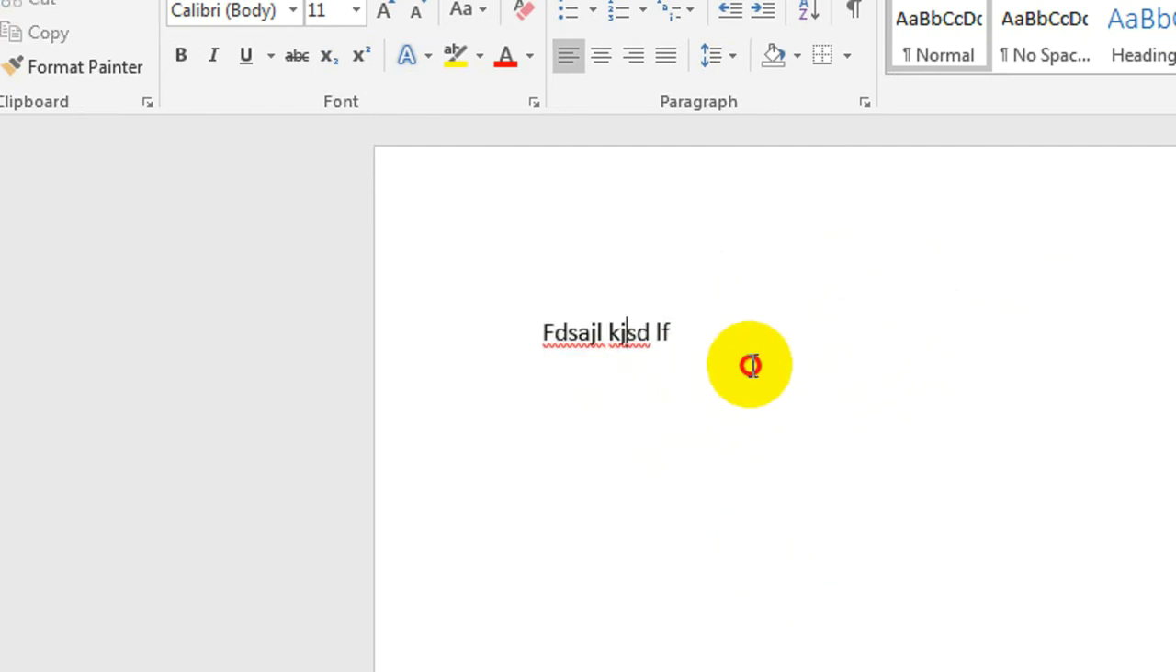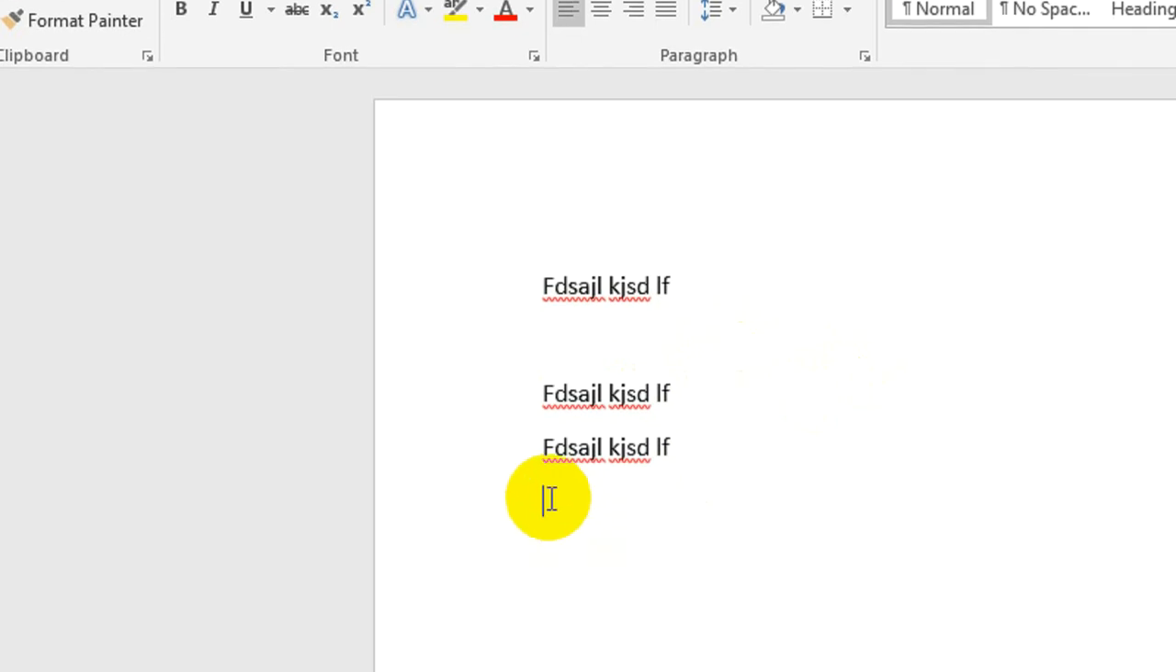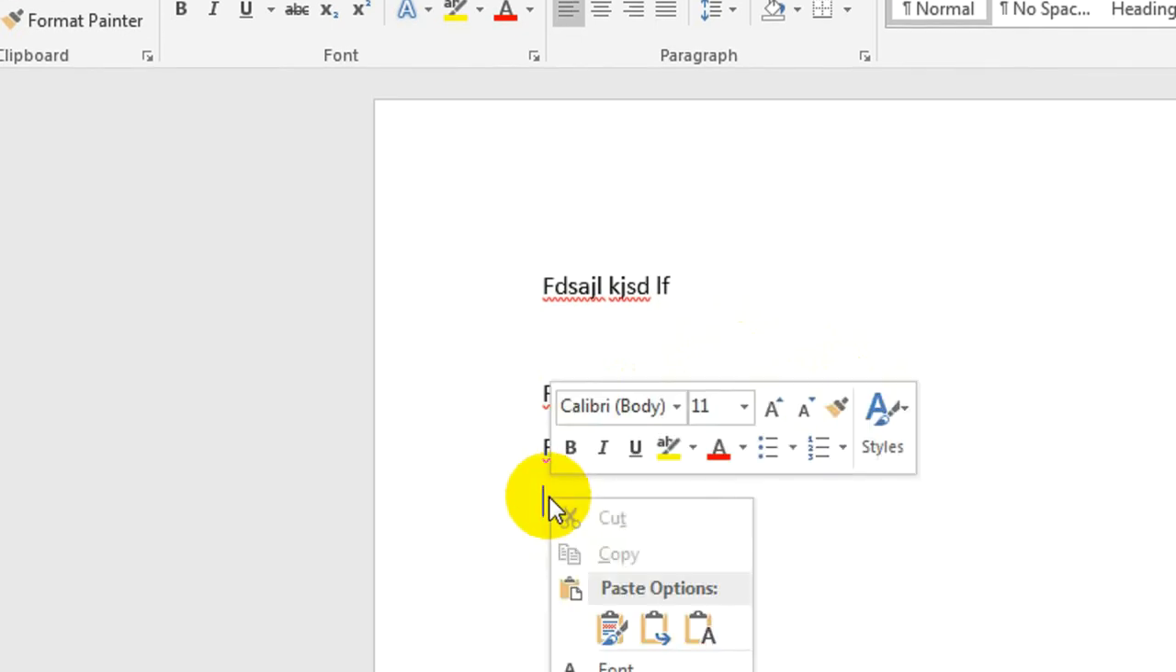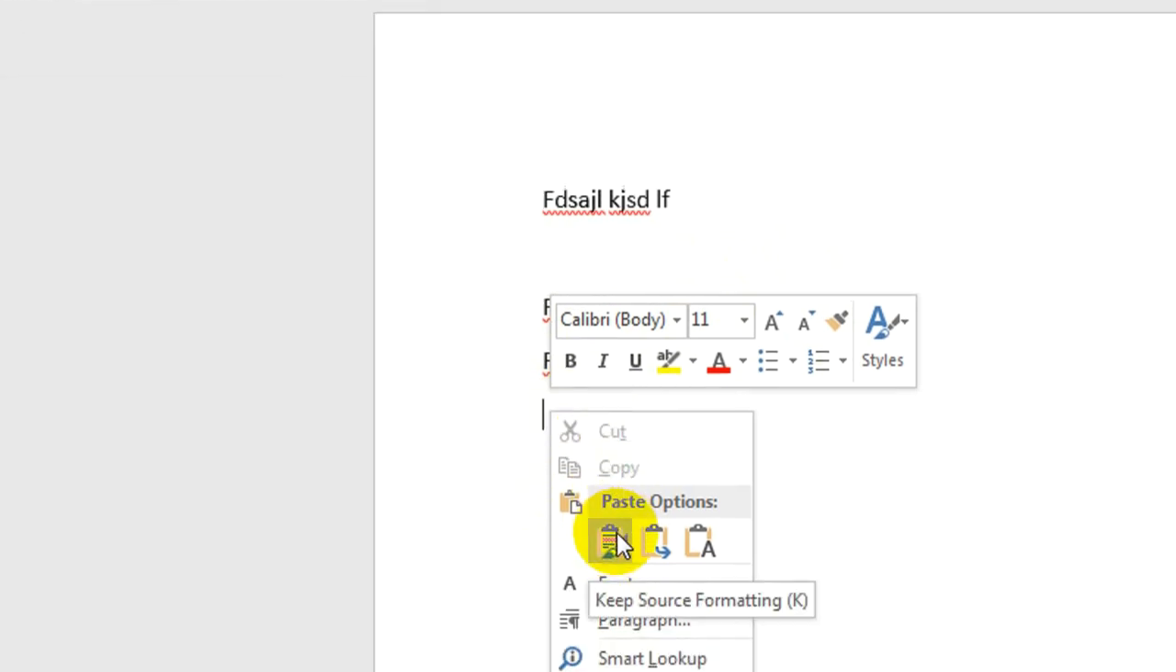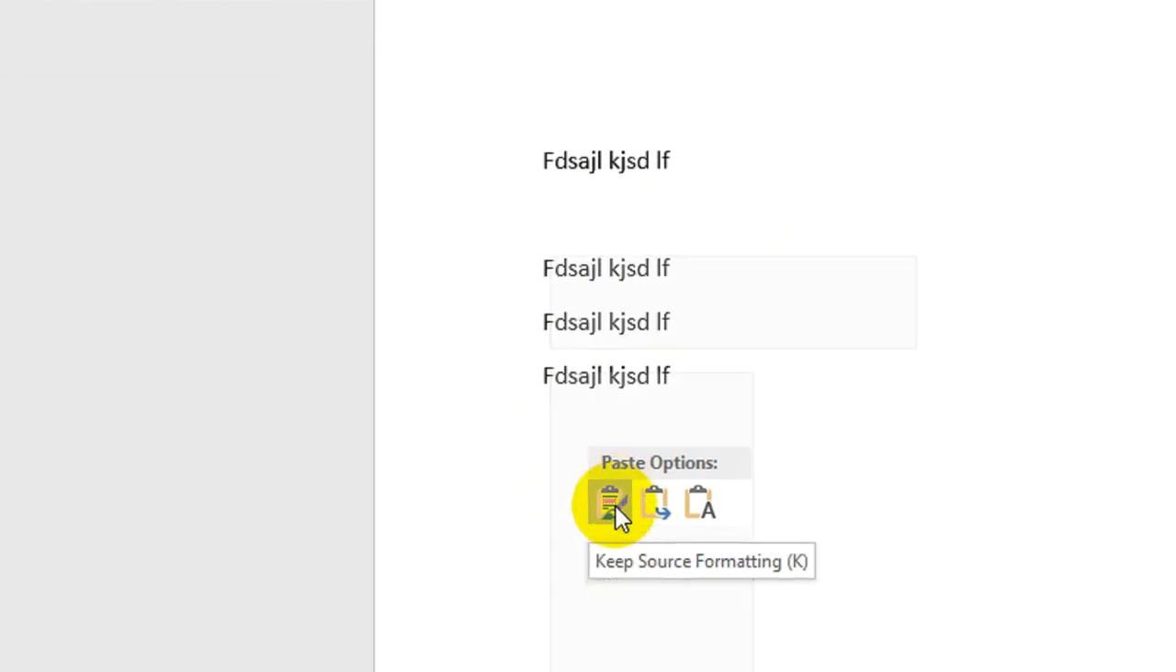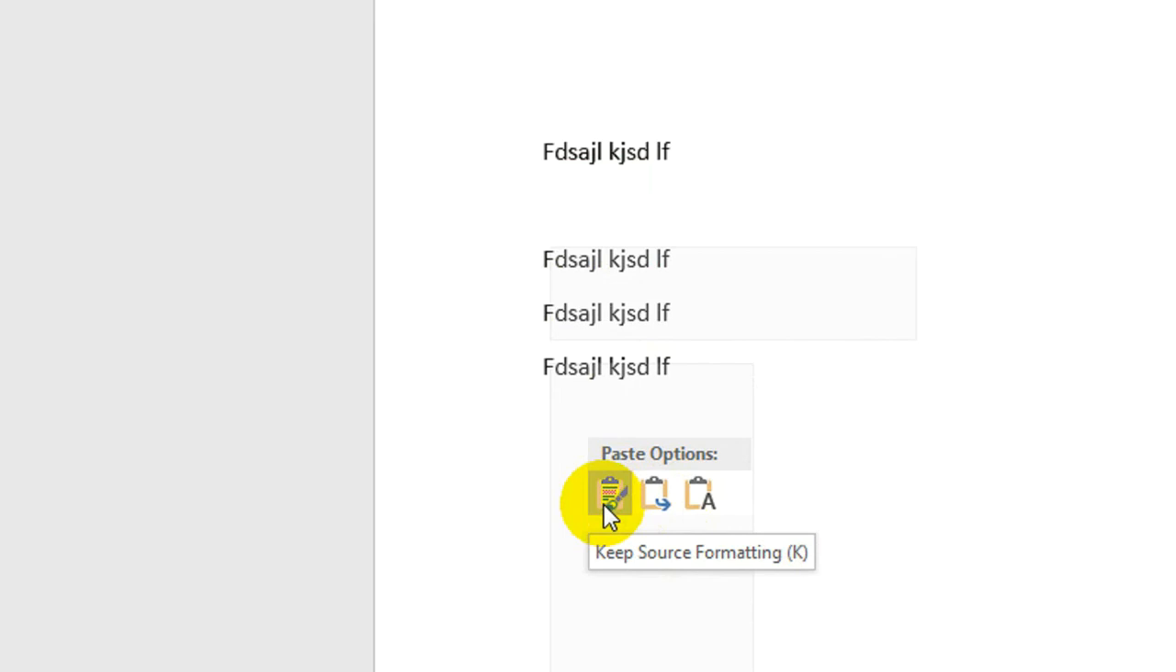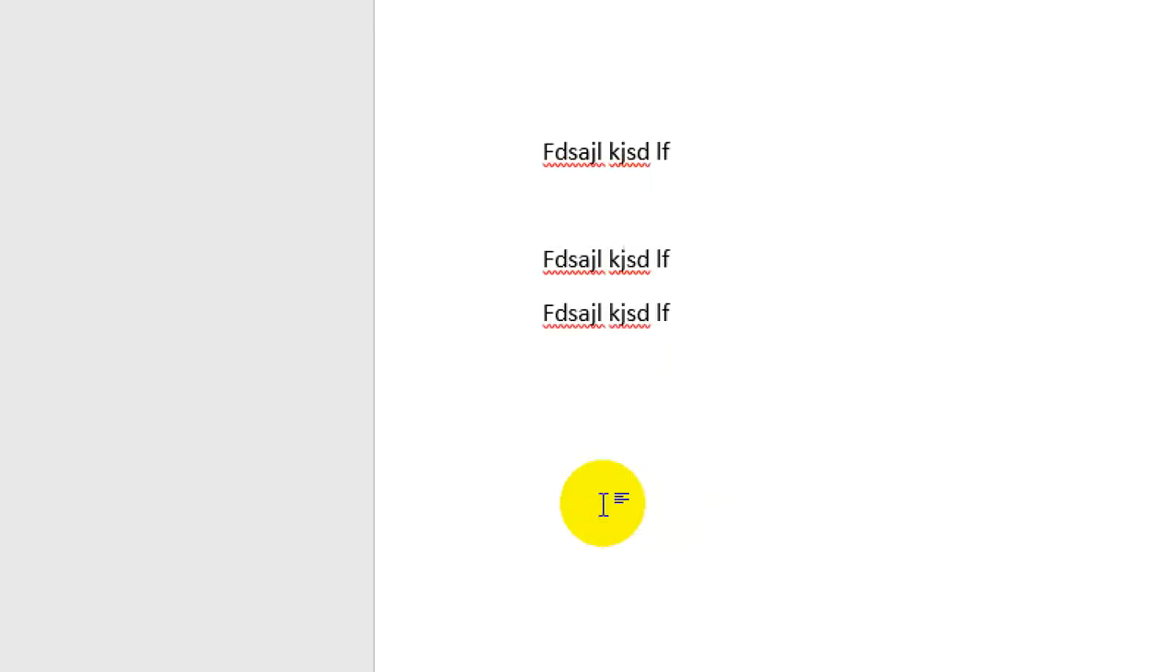So after that suppose you want to paste your file here. Press Ctrl then V, and here is your file, Ctrl V. Otherwise you can come here where you want to paste it, then right click. After that you get the options: keep source formatting, then merge formatting, and keep text only. If you choose keep source formatting, it will copy everything from that text.